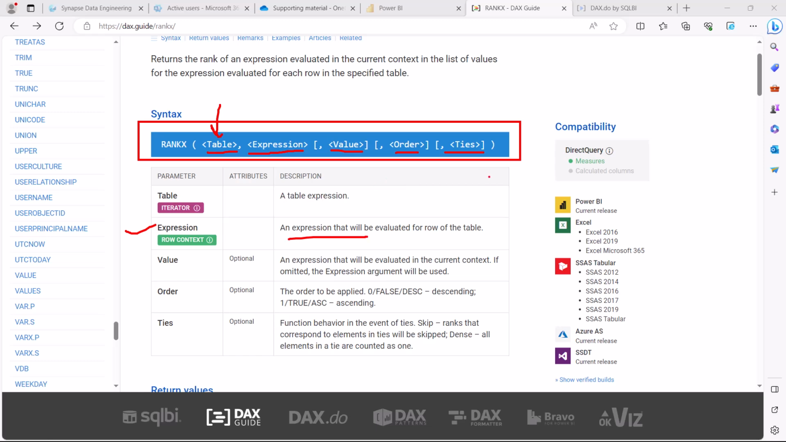So if this is a bit overwhelming to digest at this point, there is no need to worry, because we are now going to have a look at this particular expression, which is RANKX. We are going to first have a look at the mandatory parameters, and then we are going to explore the 3 optional parameters. So let's go to the Power BI Desktop environment.